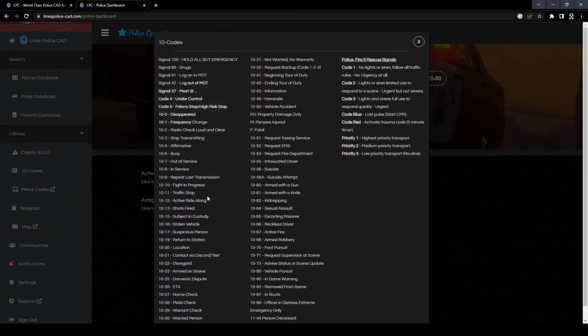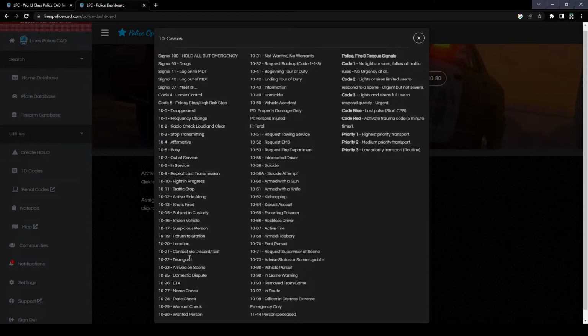10 codes. This is your 10 codes. So for anybody not knowing what simple 10 codes are, some people know them, some people don't. It really doesn't matter. 1020, one of the most obvious ones, the location. 1022, another one of the most obvious ones, disregard. So if you don't know, go here, check them out, see what you need.